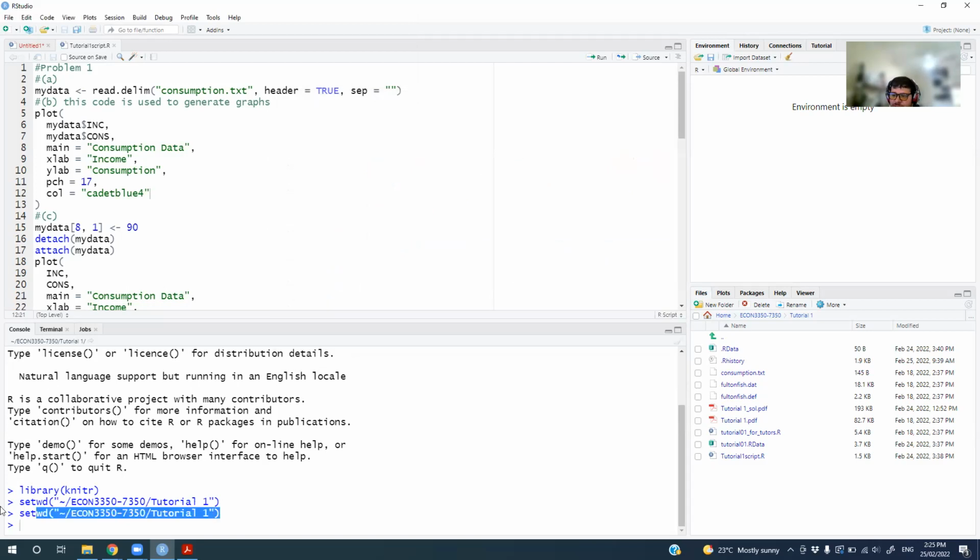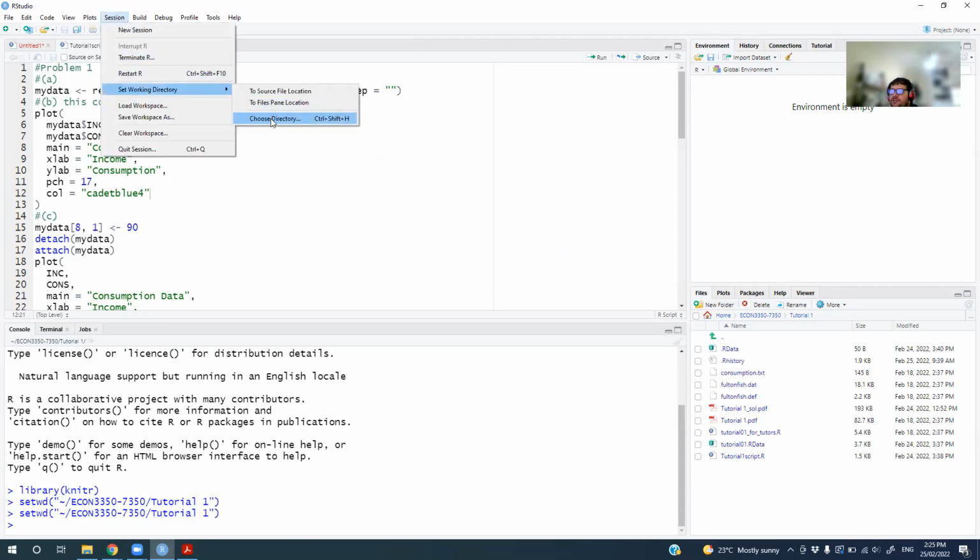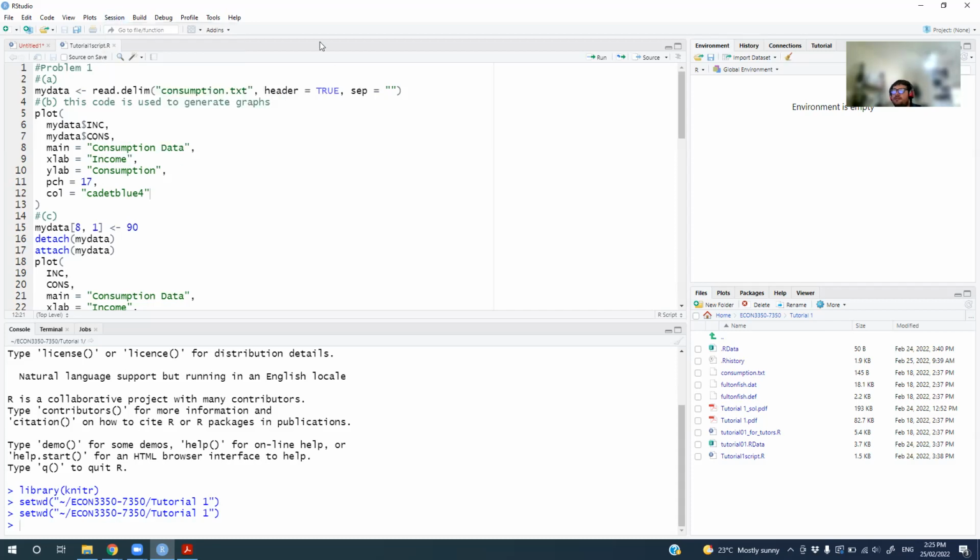And as you can see, the code that is executed is the same with both methods, but I believe session, set working directory, choose directory is the one where you're less likely to make mistakes and set up your files in weird locations. So make sure to do that. We always do that. If you're already familiar with my tutorials, you have probably heard me say this a ton of times, but it's super important to have that ready.